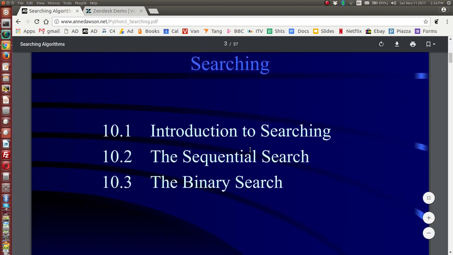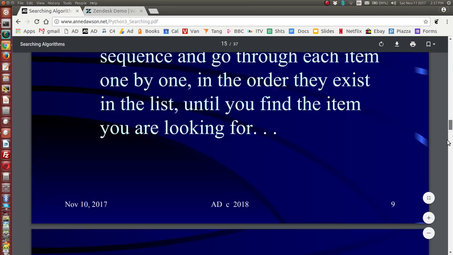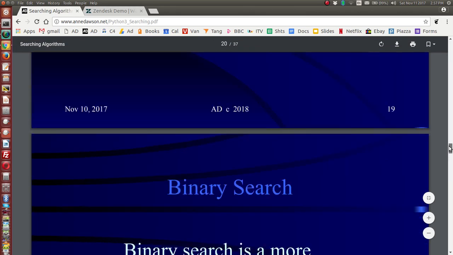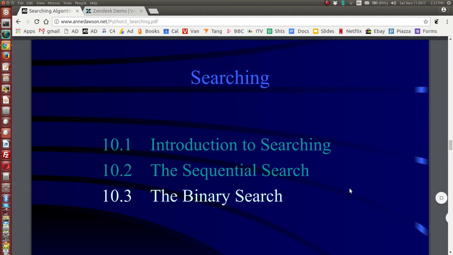In the last movie I introduced the topic of searching, and we looked at the linear search, which is also known as the sequential search. We had a look at an animation for that search, and we looked at a Python 3 program that implemented that animation. So now we're going to look at the binary search algorithm, and this is at screen 19, so if you want to jump down to screen 19, you'll see the binary search algorithm.